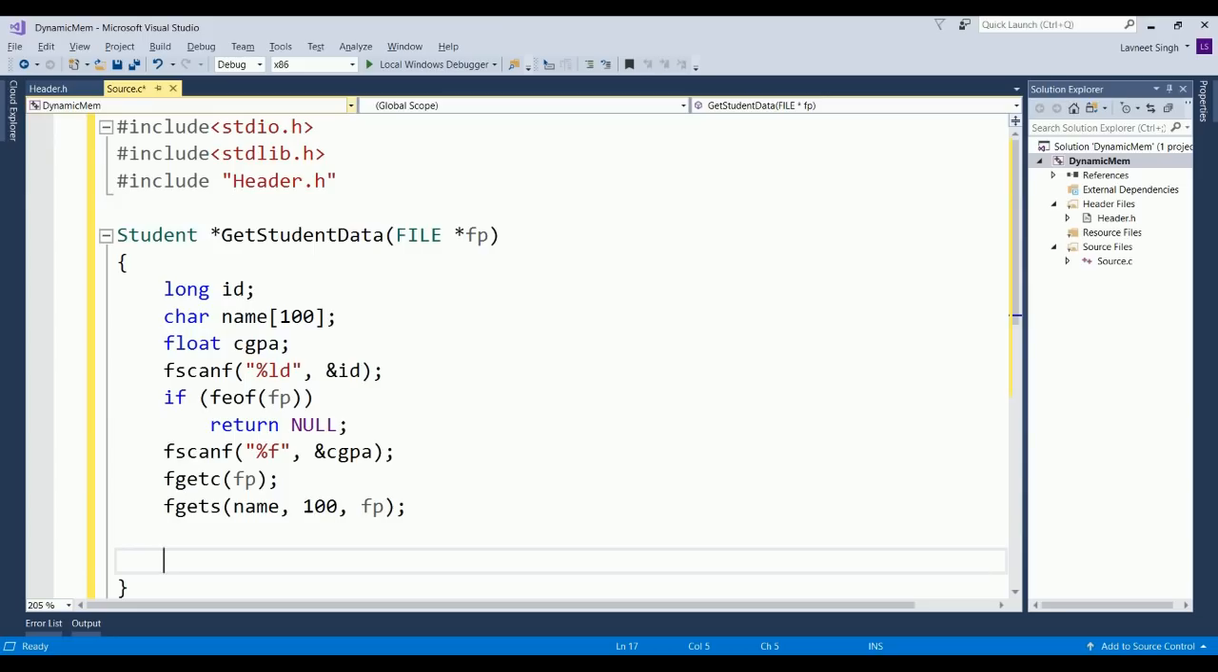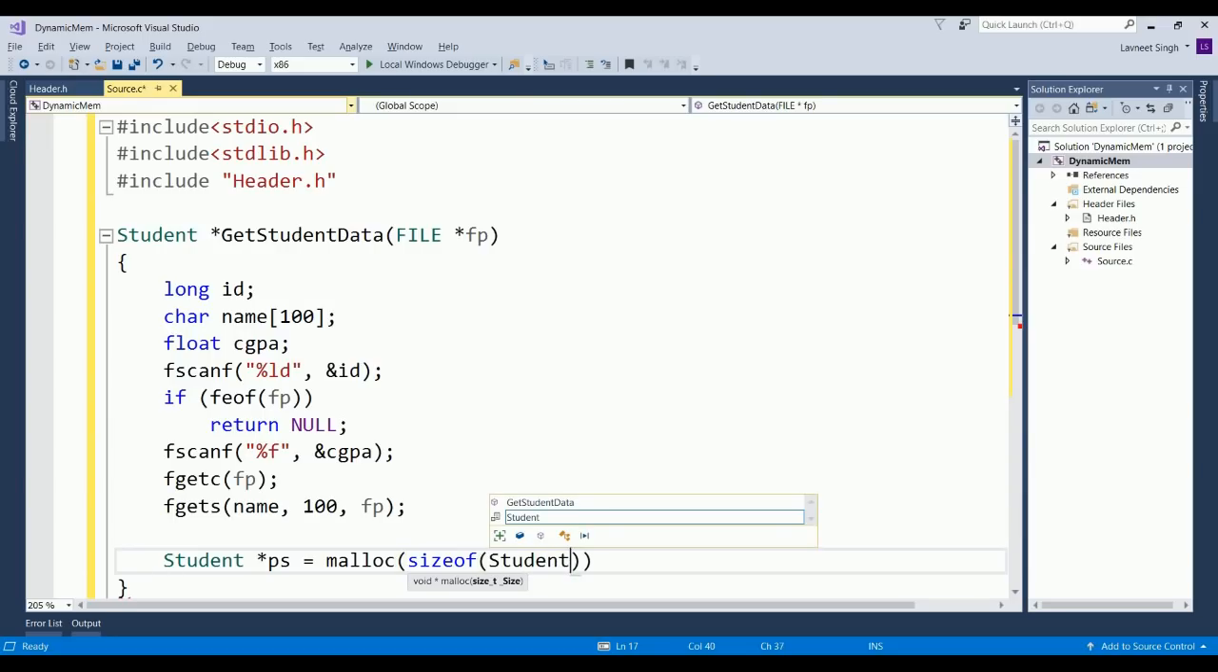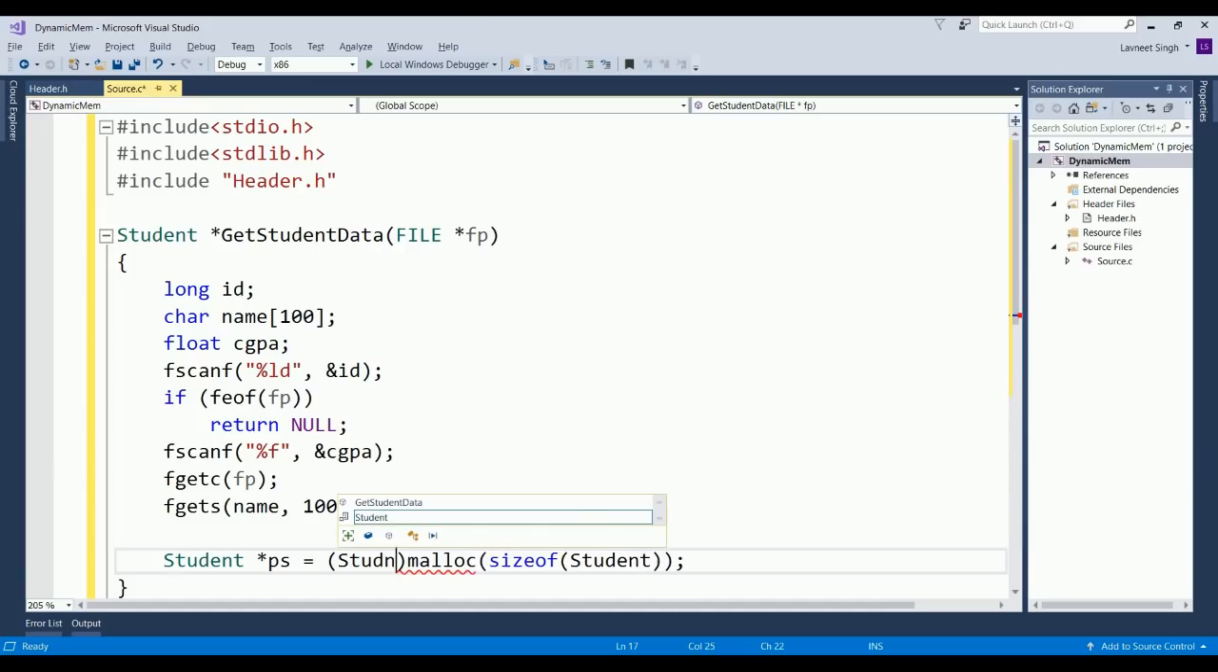And now we will allocate a student object on heap memory and fill up this data in that object. So we create a student pointer, malloc, size of student object, and we need only a single student object, and we need to cast it to student star because malloc returns void star.